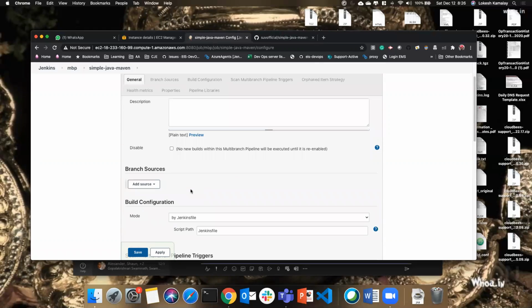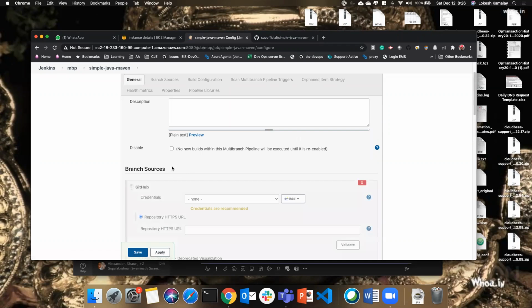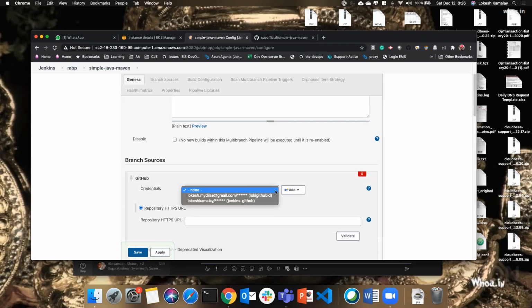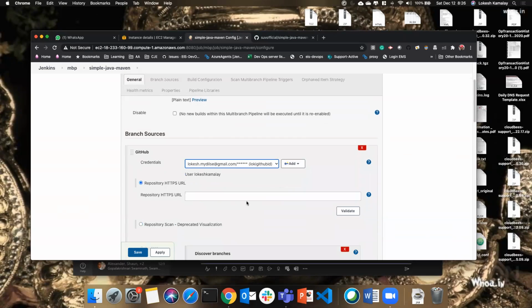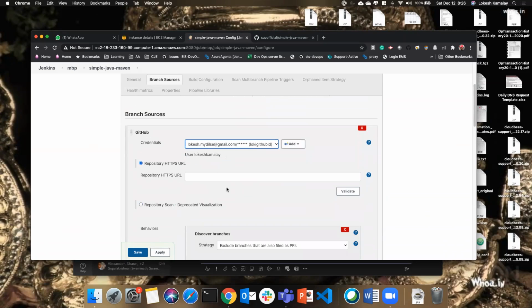Here it has some details. What are your branch sources? From where you are getting the GitHub repo. So I'm going to add the GitHub branch source as GitHub. Which credentials do you want to use? I'm going to use my credentials here. If I scan it, it says OK. Now I am going to give the details of my repo. This is my repo.